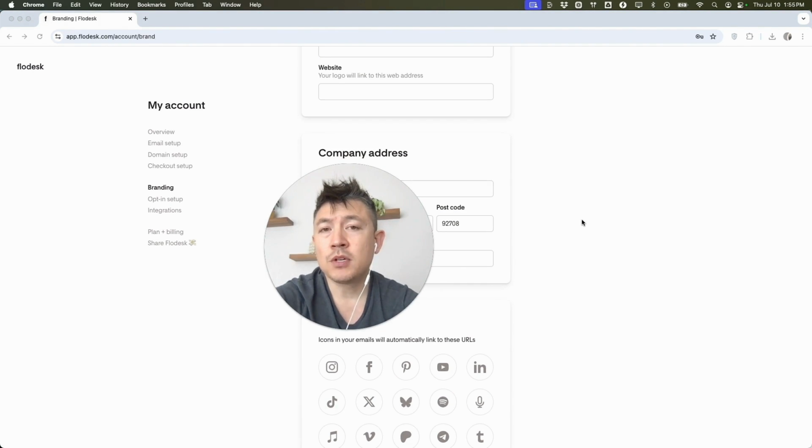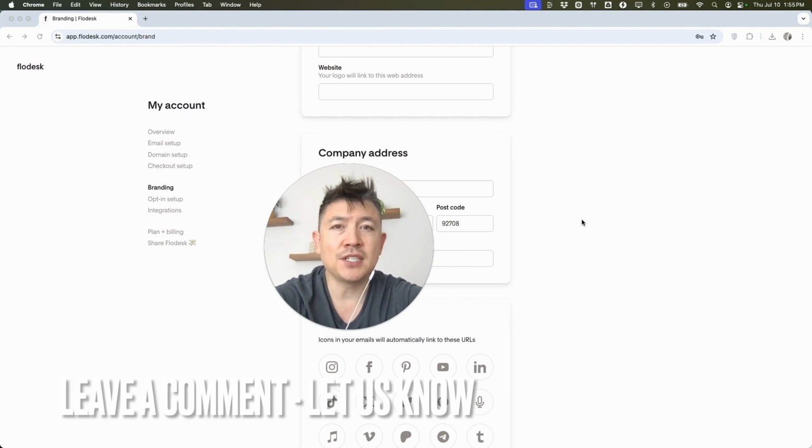So there you have it, guys. If you're wondering how to update or change the address in your Flodesk emails, that's the easiest way I know how to do it. If you know an easier way, be sure to leave a comment below. Let the rest of us know how you did it.